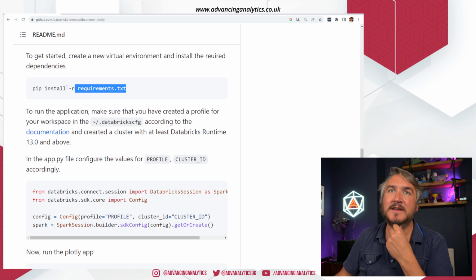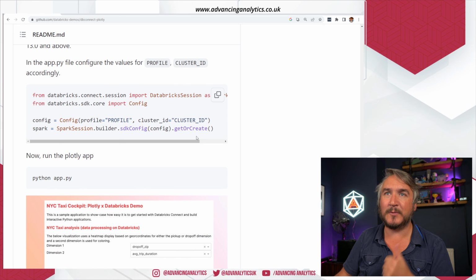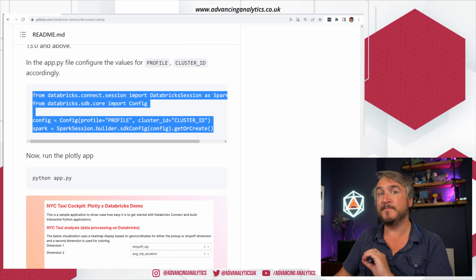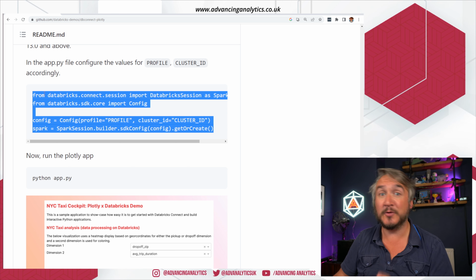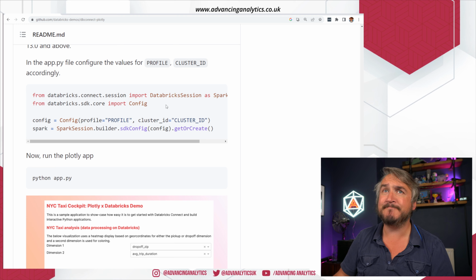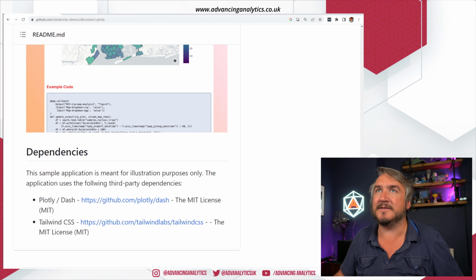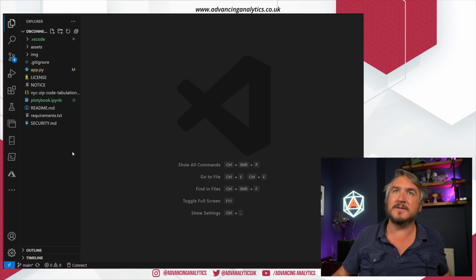So next thing, we need to look at the requirements. So we'll step through this. We'll have a look at requirements, and then we'll have a look at this little bit of code. We need to tell our Python how to connect to Databricks. And if you ever use the Databricks CLI, this will be super, super familiar. So I'll show you quickly how that works and where that fits in. And then we'll have a look at the actual app and see it working and all that good stuff. Let's go and see some code.